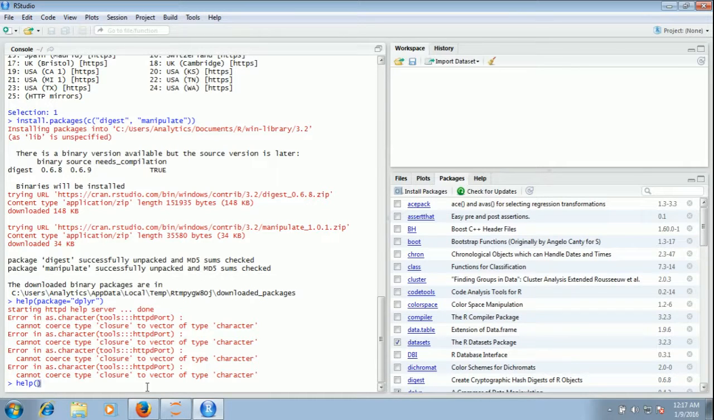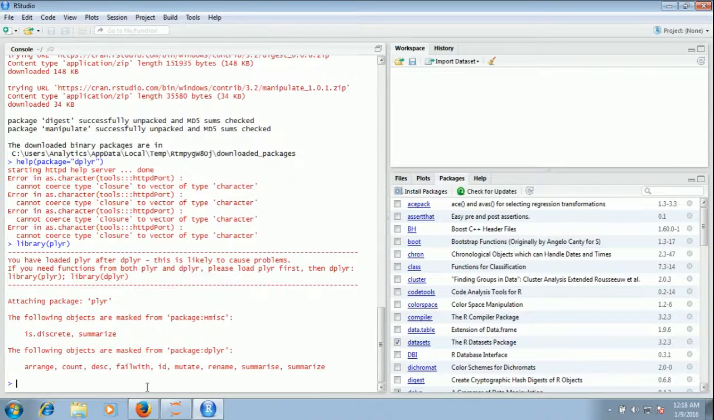So let's do one thing. Let's call a library called plyr, and then you have loaded plyr. So plyr and dplyr has a problem. We'll talk about it in the later segments maybe. So let's see if it still works.